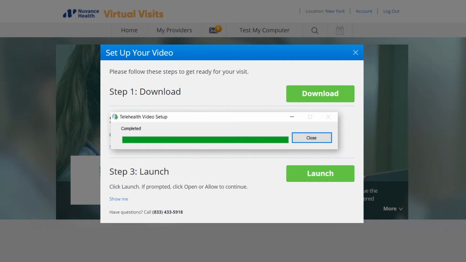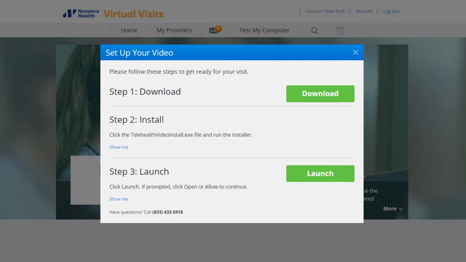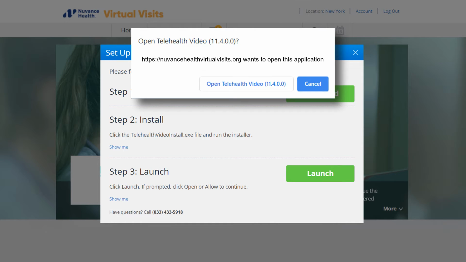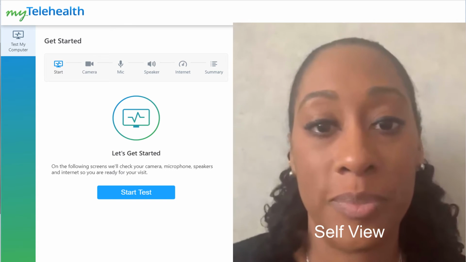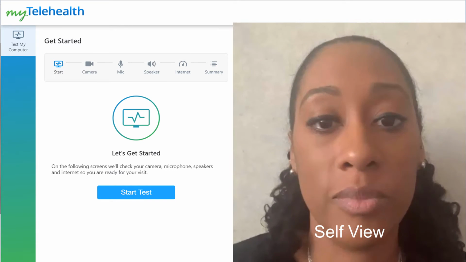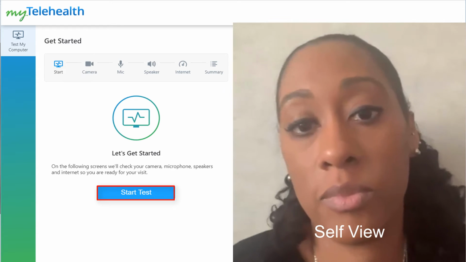Click the Close button after the test file has downloaded. Click Launch to begin testing your computer's hardware. A pop-up displays asking to open the test file. Click Open Telehealth Video. To begin testing your computer's hardware, click Start Test.